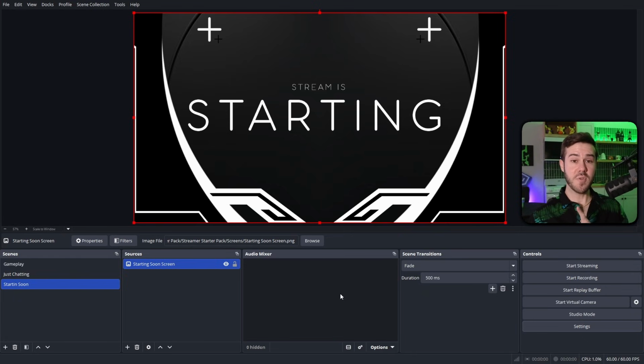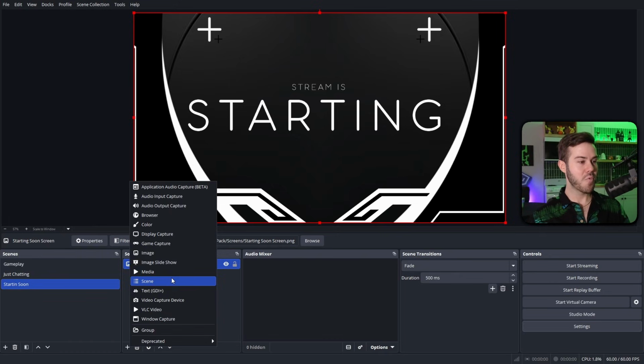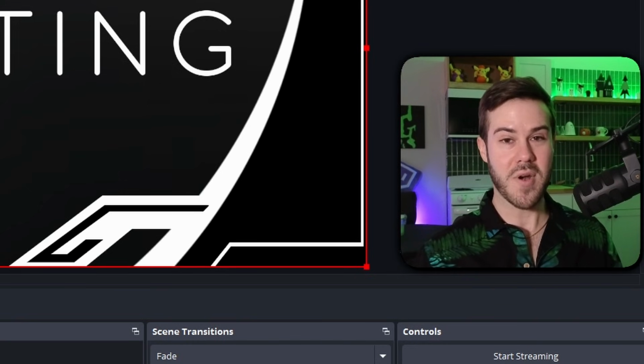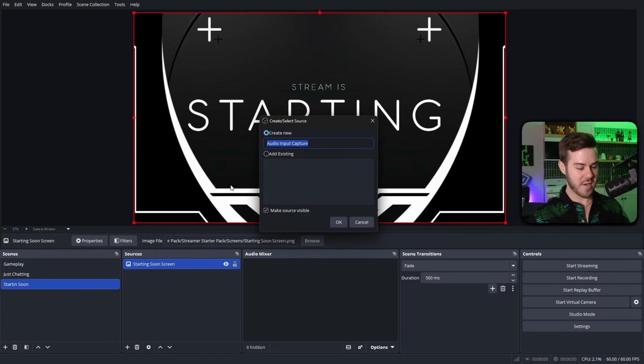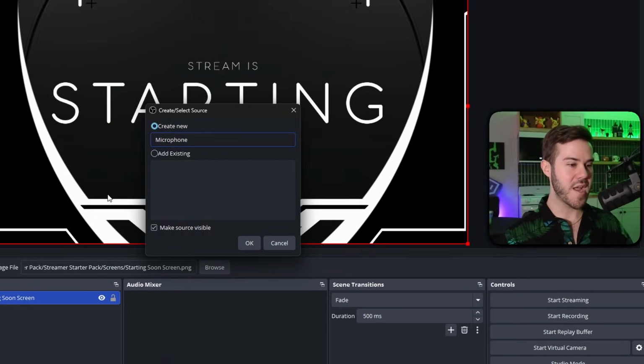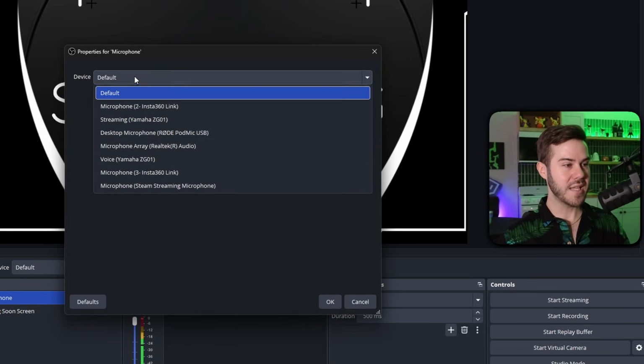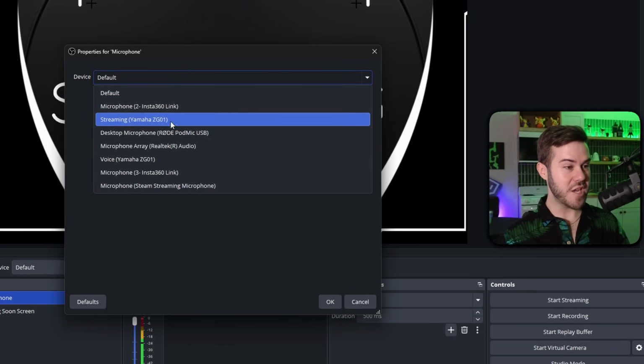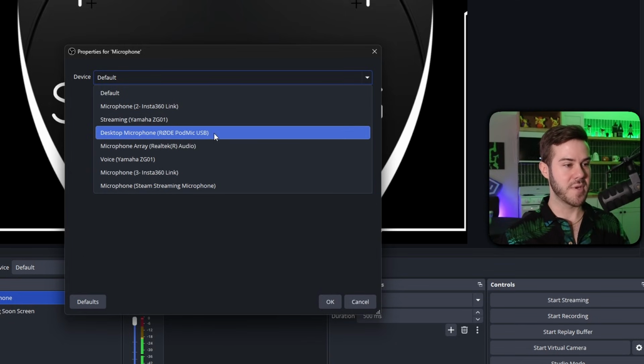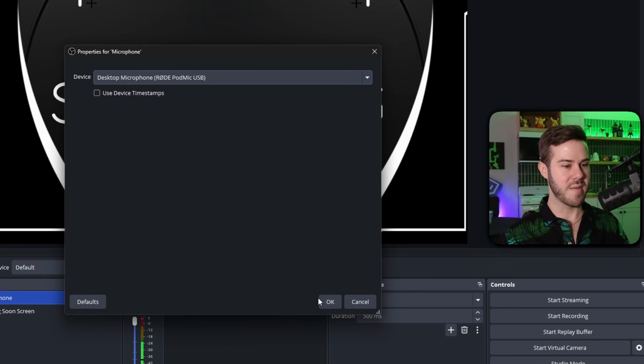So the first thing we'll do is go to the left under sources, and we're gonna hit the plus button, and we're gonna scroll up to where it says audio input capture, and you'll see this little microphone icon. So if you guys are getting ideas, you're probably right. So we'll click on audio input capture. I'm gonna call this one microphone, and then we're gonna hit OK. And for the device, we're going to click on default, and we're actually going to change it to whatever microphone you're using. So I'm gonna click on my Rode PodMic USB, and I'm gonna hit OK.